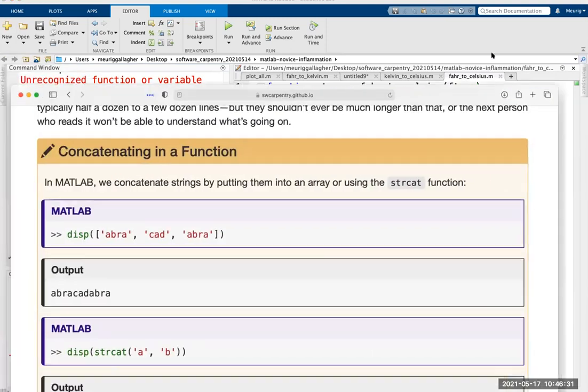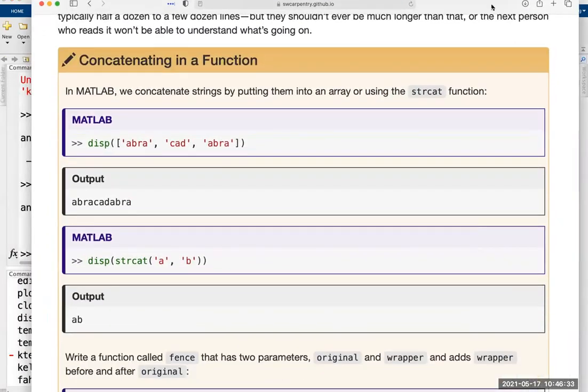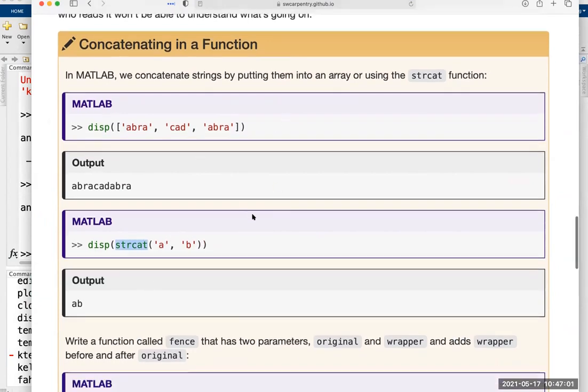Okay, so we've got another little task. So we want to do a function that does some concatenating. So concatenating basically means combining strings together into one string. So you can concatenate by putting these three strings into an array. So we have abra, cad, and abra, and that concatenates in. Or we can use the string cat function and then do it that way. So those are two different ways you can do it.